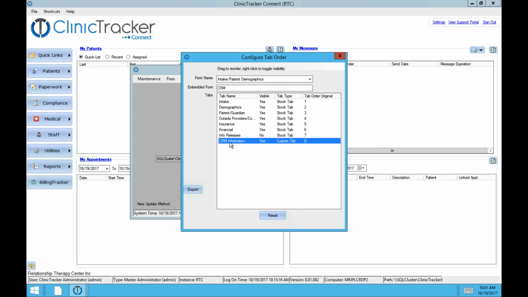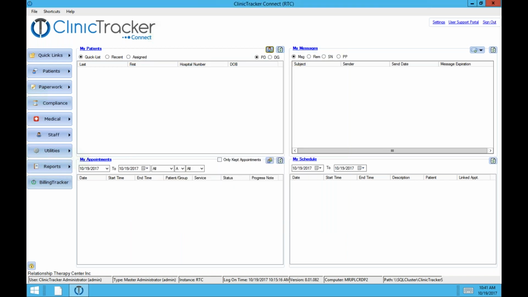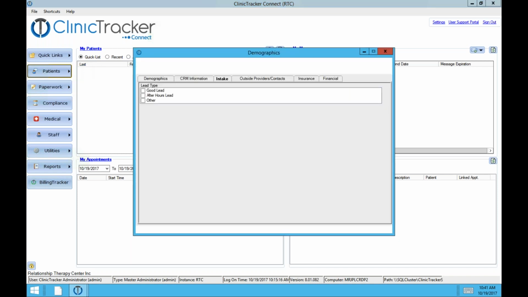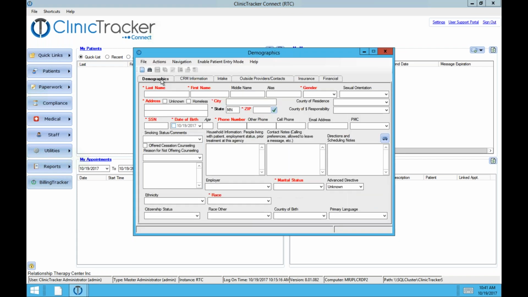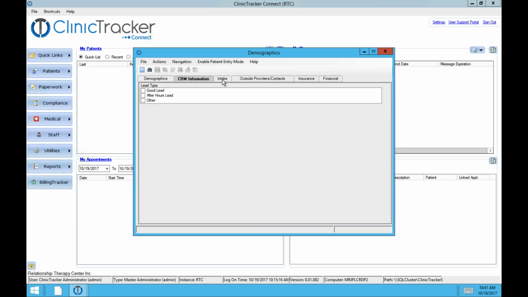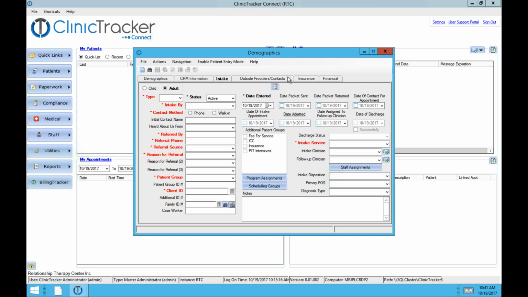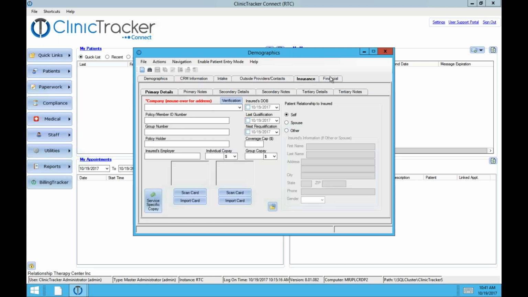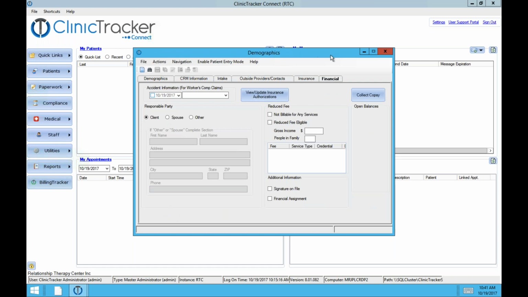Here is the CRM information tab that we built in, but we want that to appear right under demographics. So I'm just clicking and dragging. Okay, and then maybe I want the intake tab to appear after that. Okay, so when I put those settings in and then come back into the demographic form, you can see things are rearranged quite a bit for me. Okay. So that just allows me to work through in the order that makes the most sense for my office.